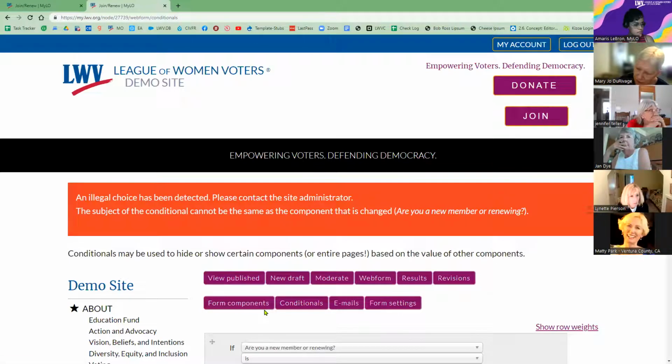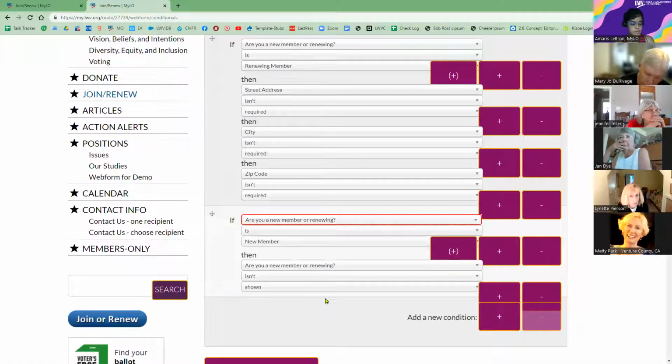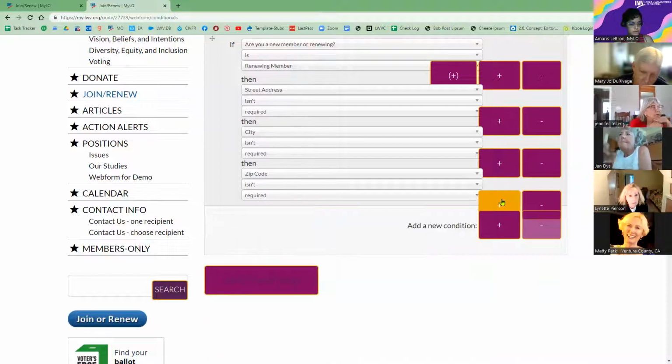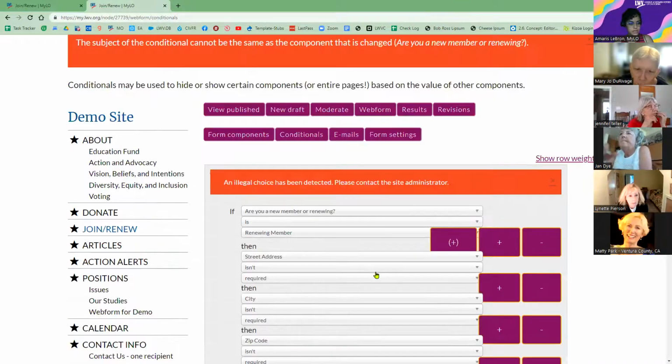Can you cause it to pop up after they click that's renewal? Or that's what I'm attempting to do. Okay. And it is telling me I'm not able to do it that way. So I'm going to try the first way I was thinking. I didn't think I was going to be able to. I'm going to just refresh my page here.